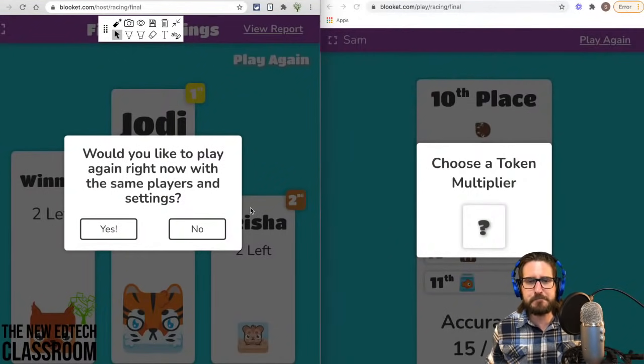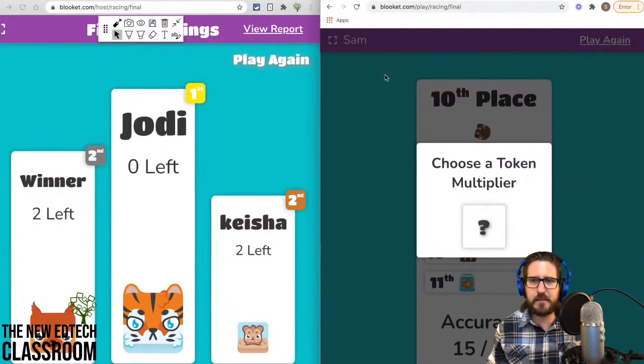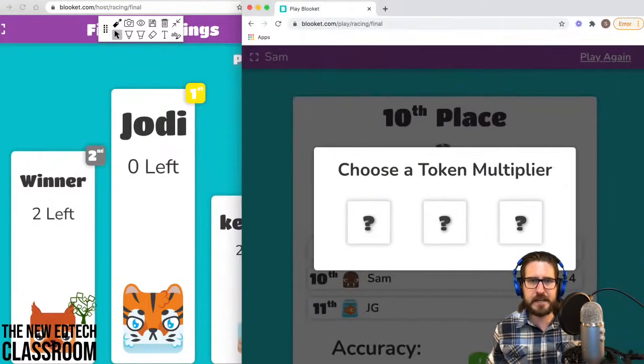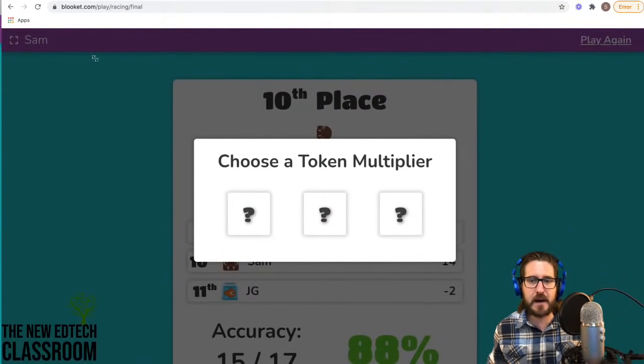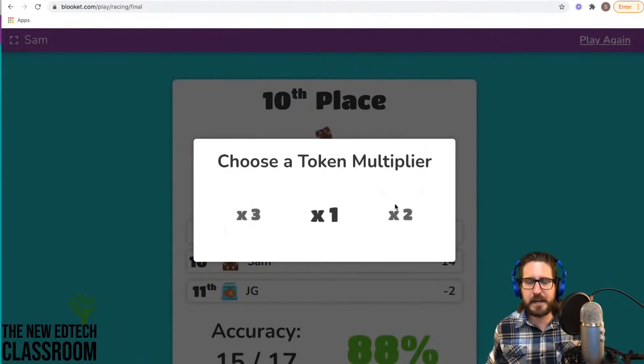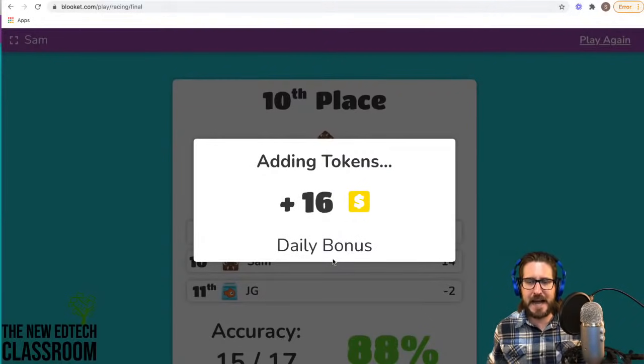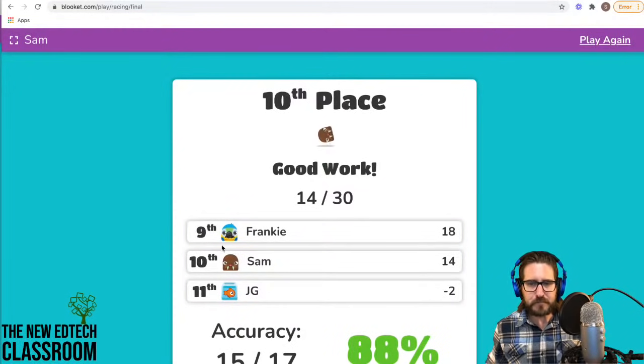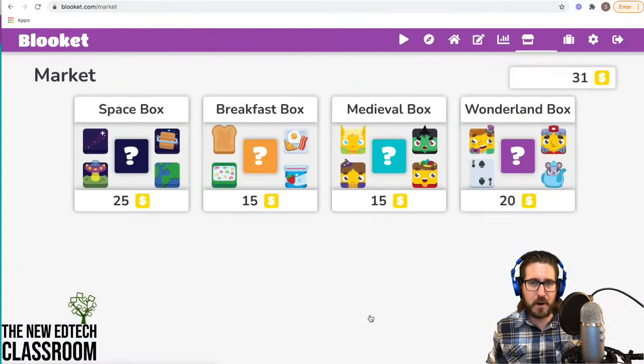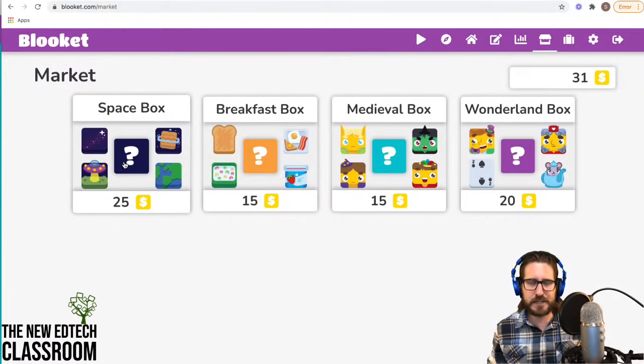Now, you can see on this one on the right, because I have assigned an account, that now I have these different things that I can do after I've played the game. So I have these token bonuses here where I can continue to add to that bonus. And then I can go to the market and I can purchase things.